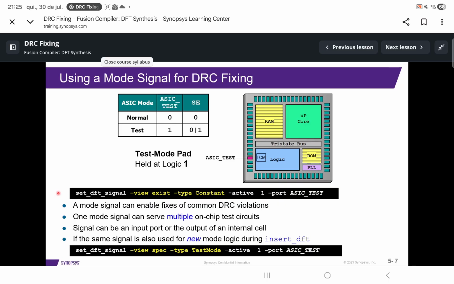Use the set_dft_signal -view existing_dft -type Constant command to define any ports that you're going to use to switch between normal operation and test. Usually, a mode signal can enable fixes of multiple common DRC violations. The signal could be an input port or an output port of an internal cell. If the same signal is also used for new mode logic during insert_dft, you will use the set_dft_signal -view spec option to also define this.